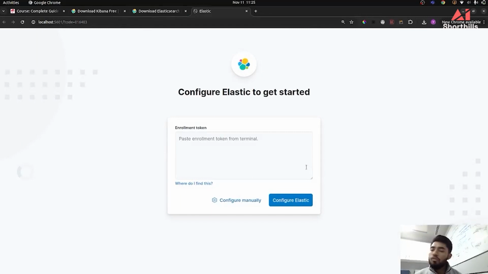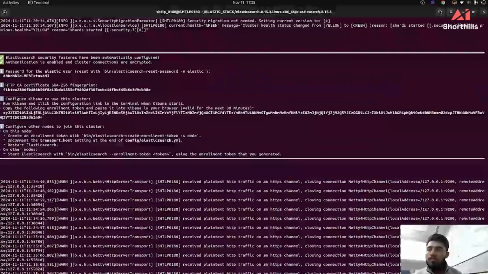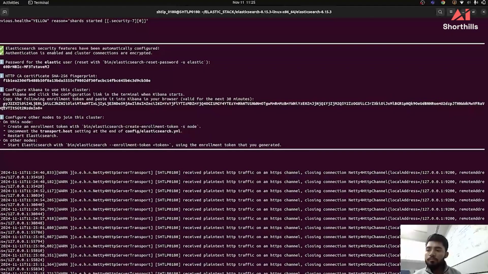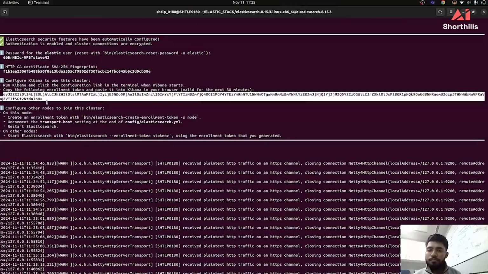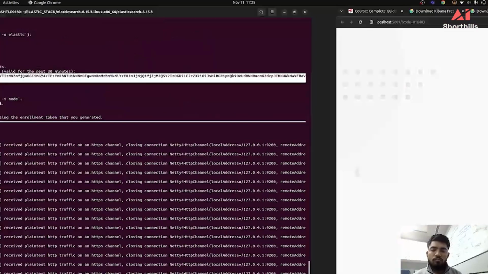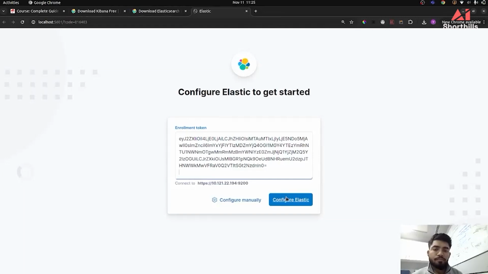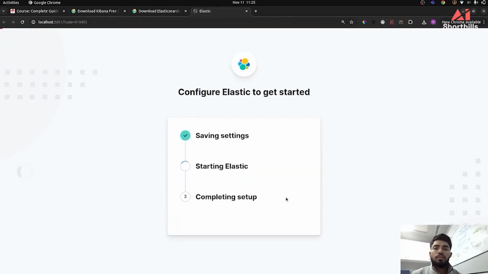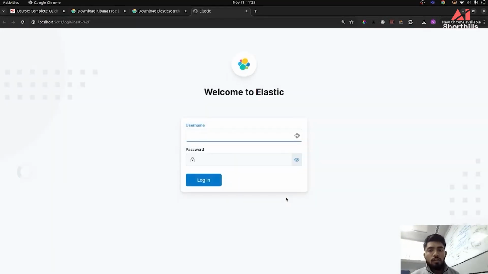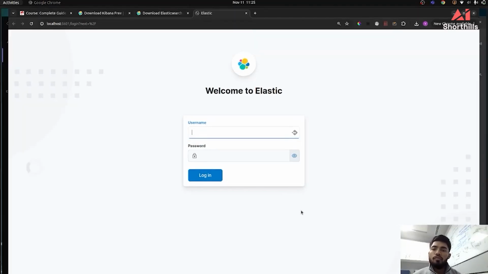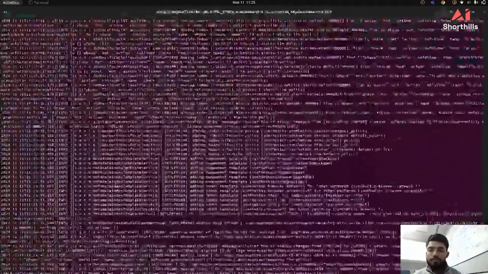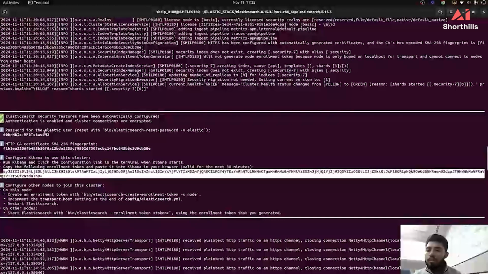Now it is asking for the enrollment token that was generated when we started ElasticSearch. So we have to copy that and paste here. So here is the enrollment token. Copy this. Paste it here. It will configure your ElasticSearch and connect it with Kibana, and it will prompt us to a login page. Here we have to enter the username and password, which were also created when we started ElasticSearch. So we can copy and paste the credentials from there. So here is the username.